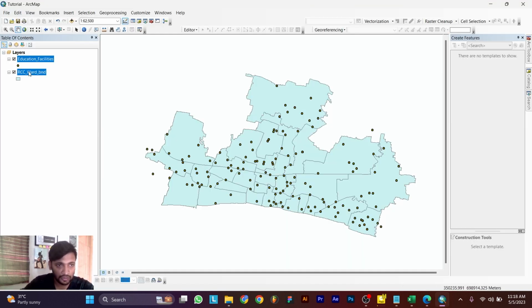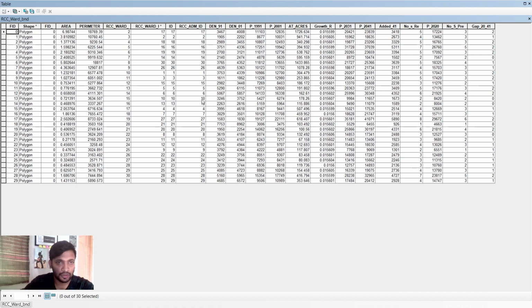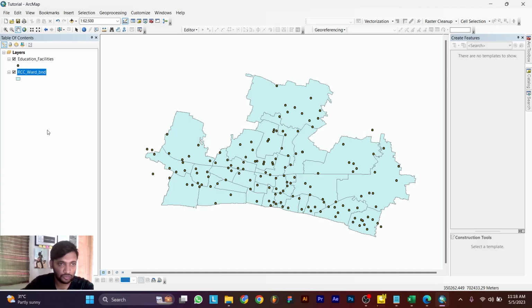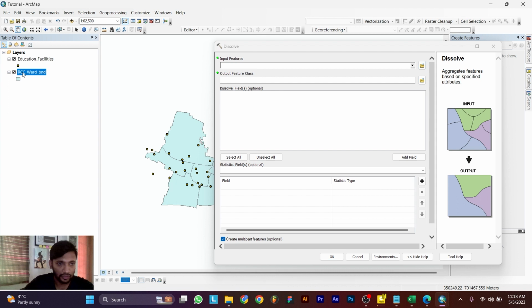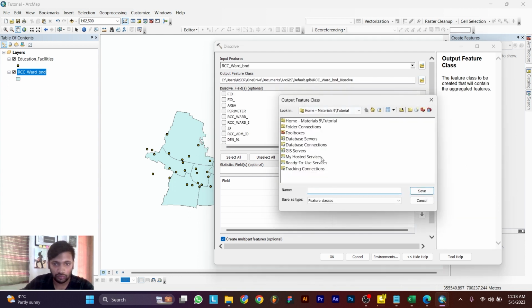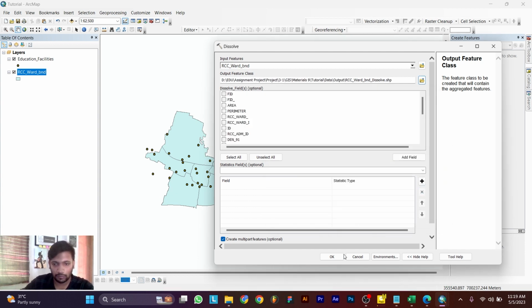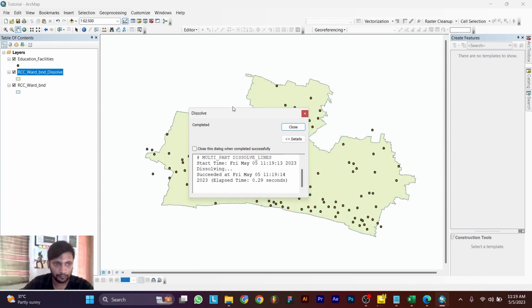Okay, here you can see if you go into the attribute table of RCC, there are so many fields here. So we are going to prepare an RCC ward boundary here. In this case we are going to dissolve first, and then put the input here, and then set the output name, which is RCC ward boundary dissolve. Okay, save and then press OK.